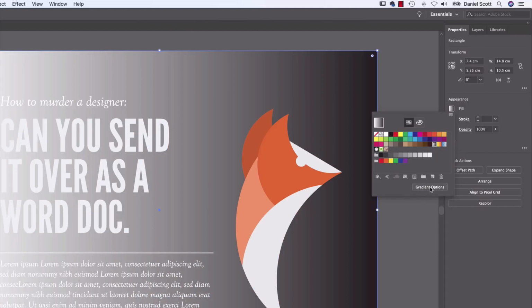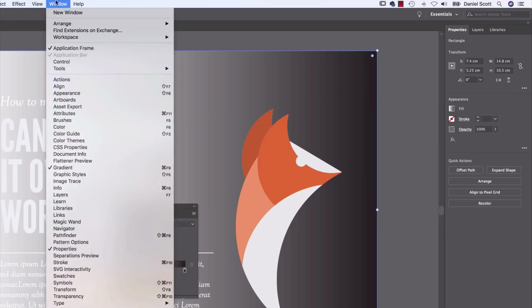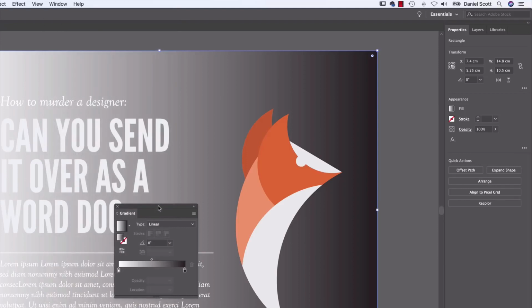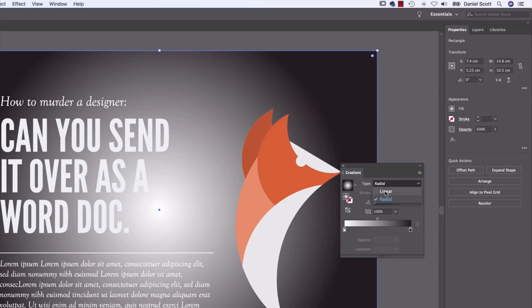To change it, let's click on Gradient Options, and I'm gonna close that back in. Otherwise, you can go to Window and open up Gradient from there. Cool, so I'm gonna move it just over here somewhere. You can change the color, the direction and the type. The type is linear, left to right or straight line gradient, or radial, depending on what you wanna do. Let's start with a linear one.